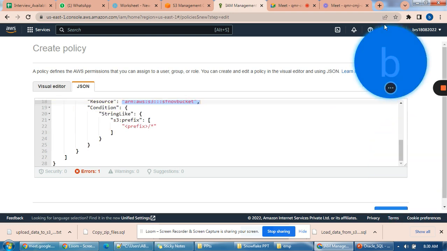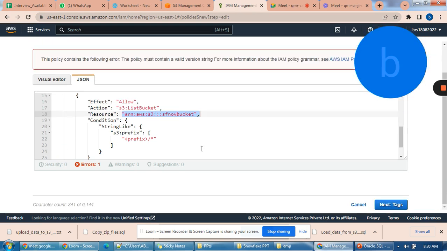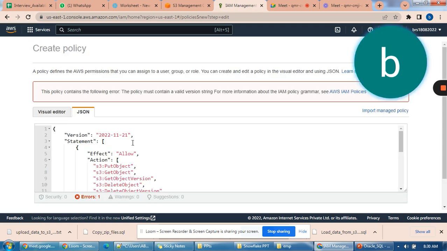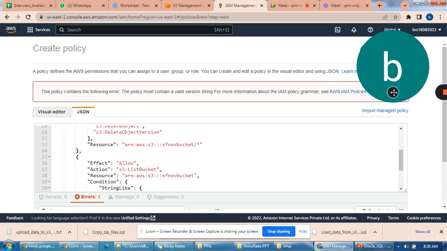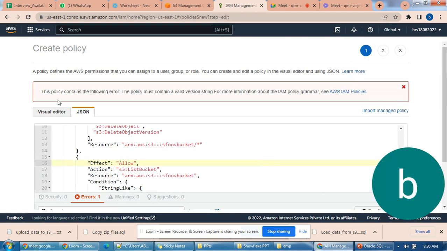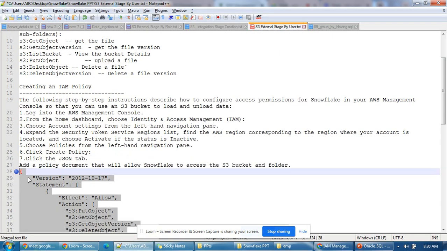Okay, simply go and save this one. Simply you can go to next. Here you are having some error. What is that error? The policy contains the following error. The policy must contain a valid version string, information about the IAM policy grammar. Okay. So here earlier what were we having? You can add this one only.